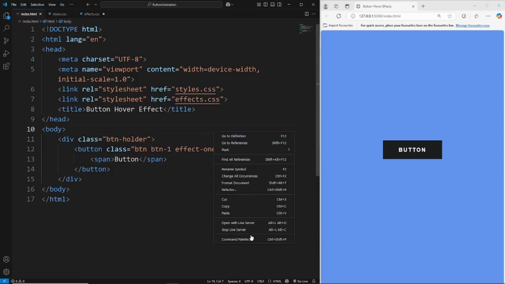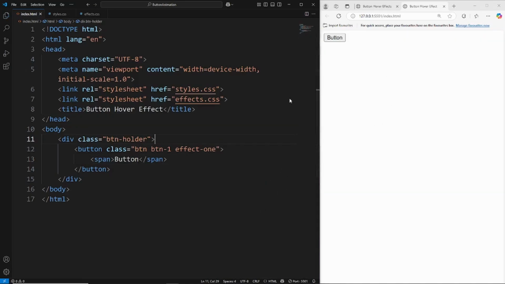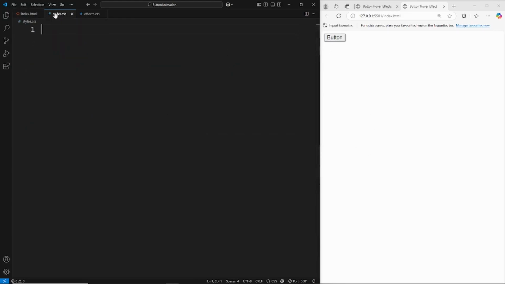So we'll open this up with live server, see what it looks like in the browser, and that's how it currently looks at the moment. So first we're just going to give it that general styling. We're going to center the content and then just give some styling to the button, and we're going to do all of that in the style.css.